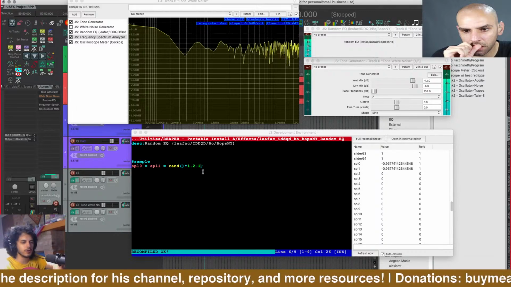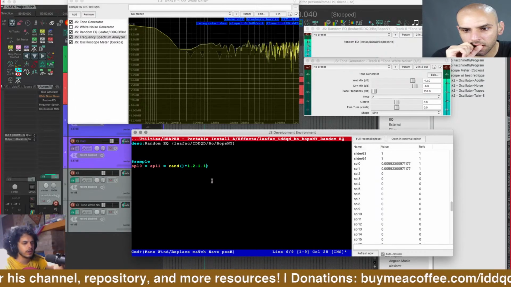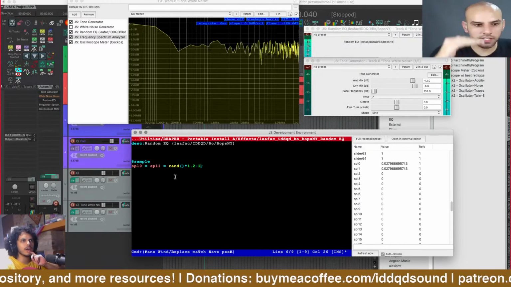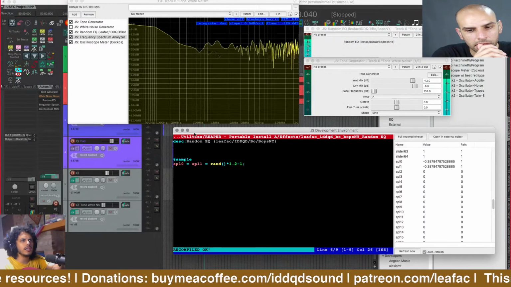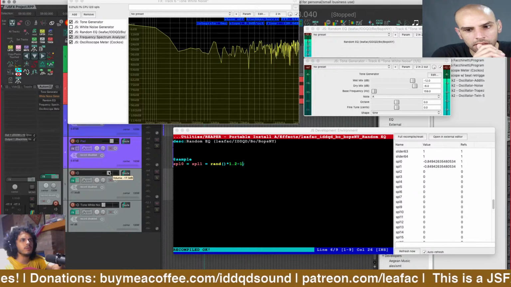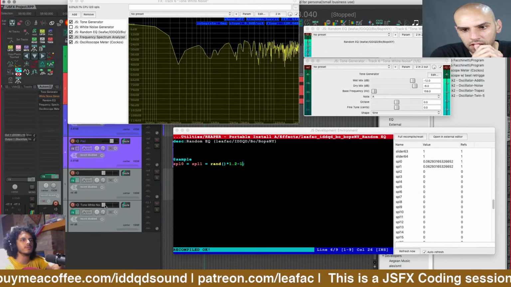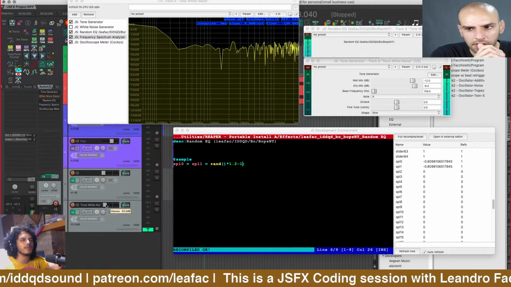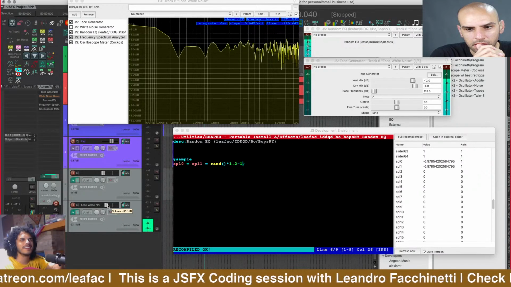Why don't I just divide by like -1.1? That will just offset things. Okay, so why aren't we getting sound? Did you save the effect? Are you sure you saved the effect? Oh, that's because I'm dumb. I was moving the wrong fader.